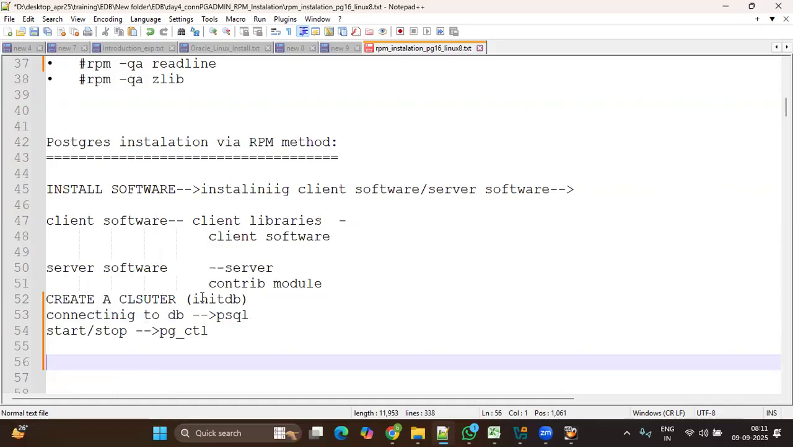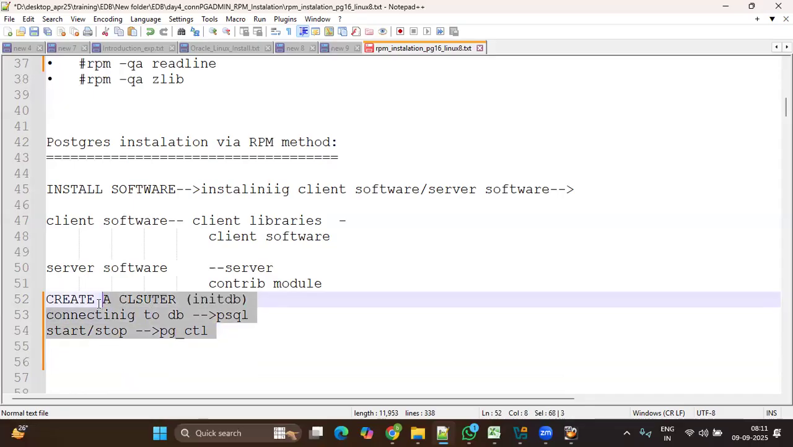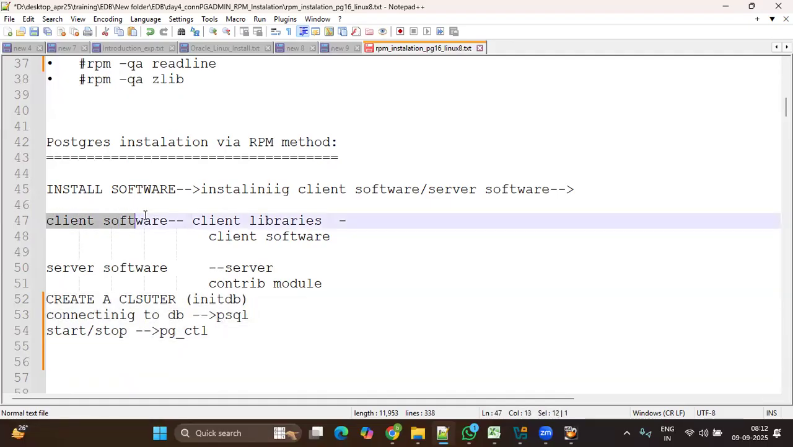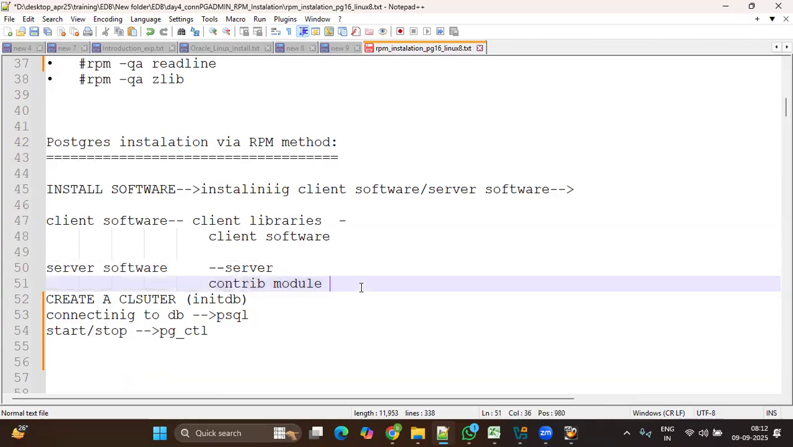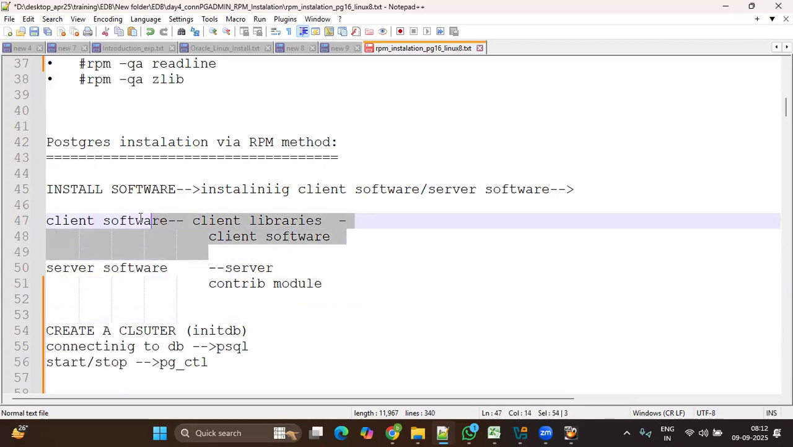If you go to any method, how to start the services? Using pg_ctl or systemctl. How to connect to the database? psql. How to create a cluster? initdb. These utilities are the same, but based on the installation type, the Postgres home location will be different. The way of installation is different with respect to the type of installation. In case of the RPM method, we have to install the client software first, then install the server software.